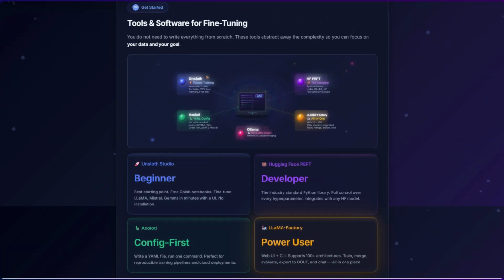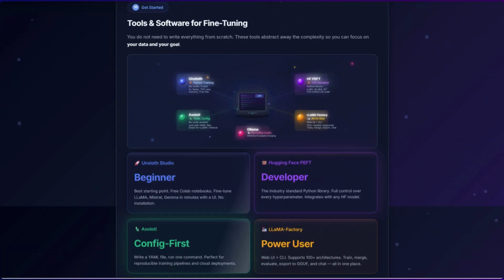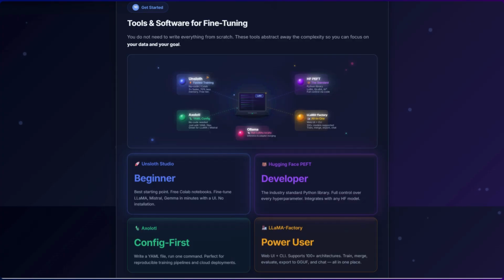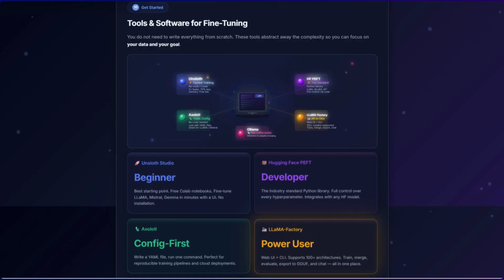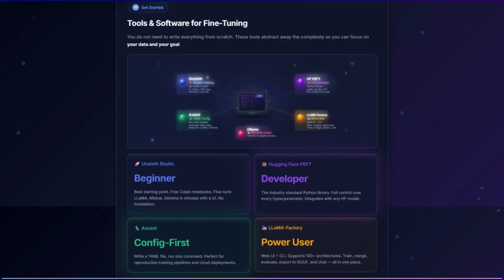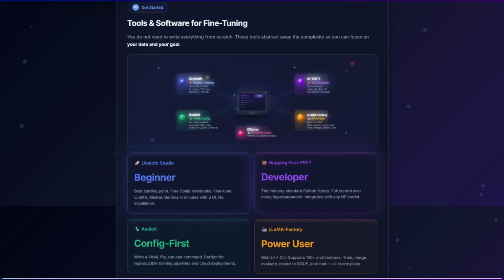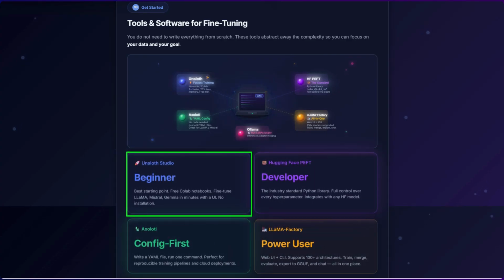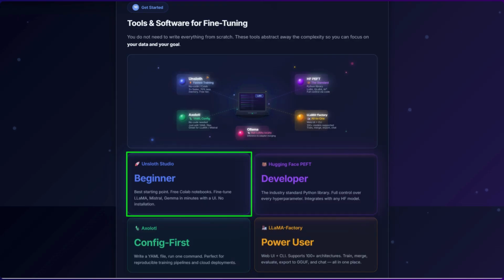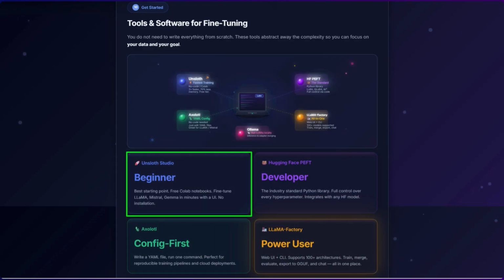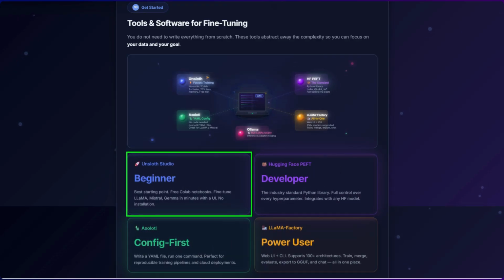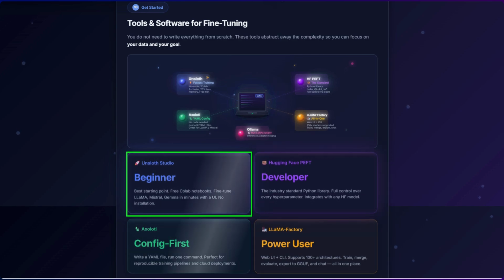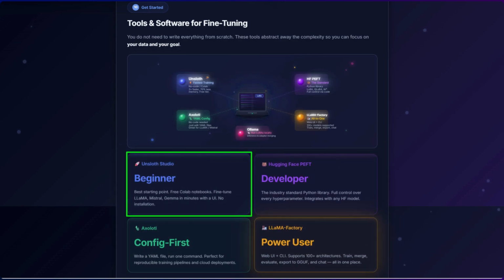Tools and software for fine-tuning. You do not need to write everything from scratch. These tools abstract away the complexity so you can focus on your data and your goal. For beginners, Unsloth Studio, the best starting point. Free Colab notebooks. Fine-tune Llama, Mistral, Gemma in minutes with a UI, no installation.